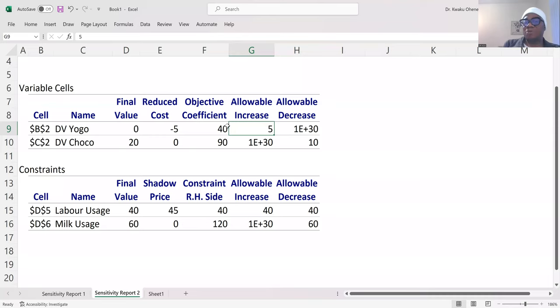The allowable increase tells you by how much you can increase the objective coefficient. The maximum allowable increase is 5, so you add 5 to the 45. It means that if you want to produce fan yoko, its per unit profitability must be 45. Right now, the producer is supposed not to produce fan yoko, but he can be incentivized to produce it by increasing the price, or in this case the profit, to 45.